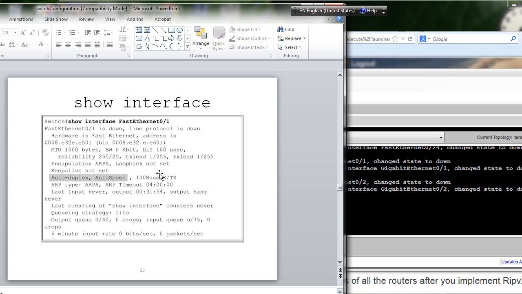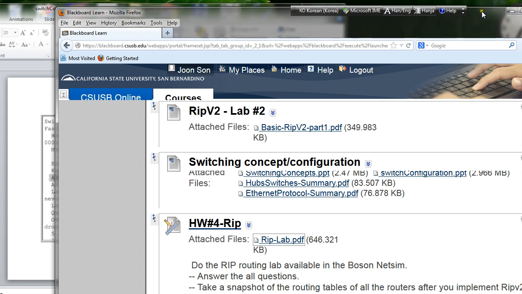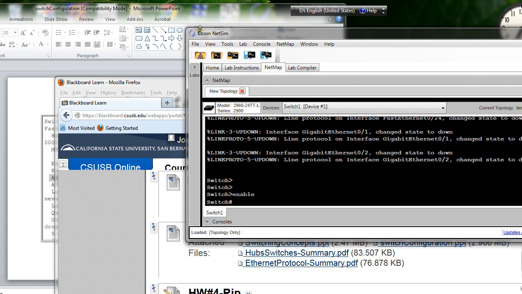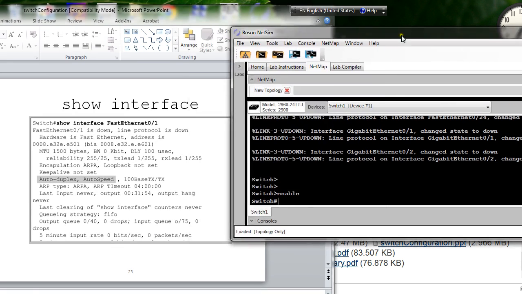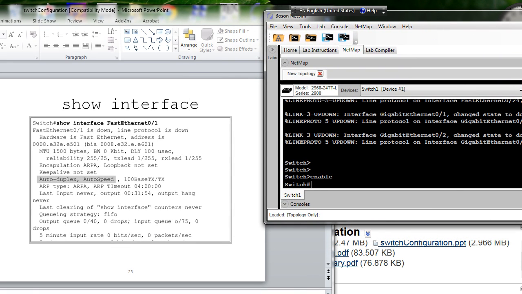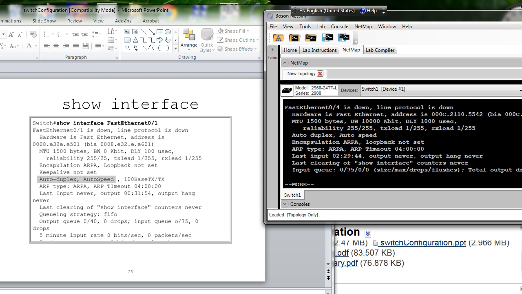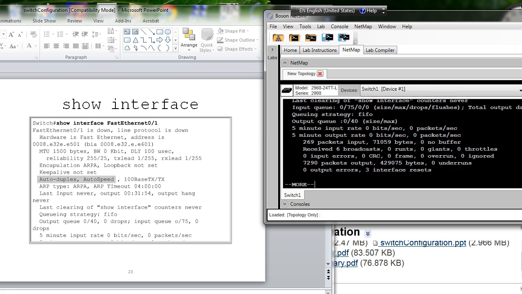So the first command that you should know is show interface. Okay? So the switch has, you know that it has what? How many? 24 ports, right? So when you type show interface, it shows all the 24 status or the information of all the 24 ports.